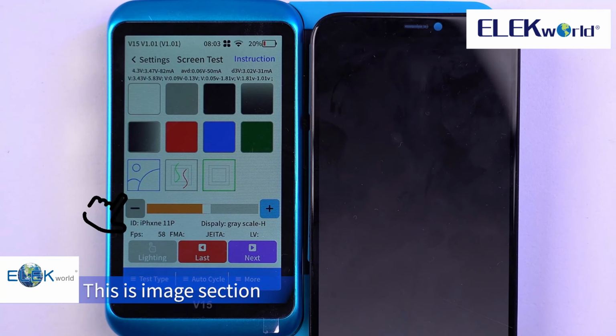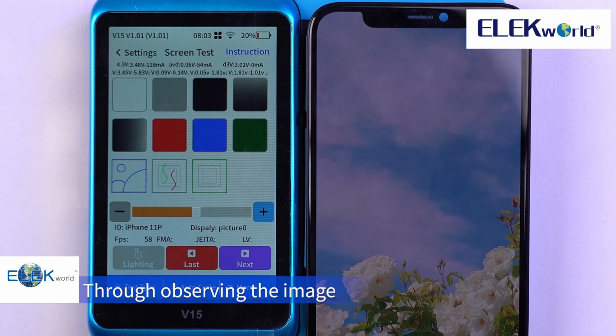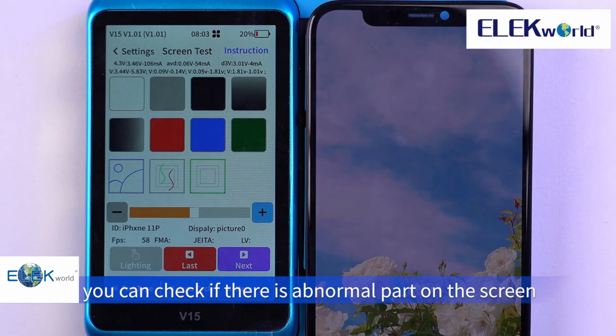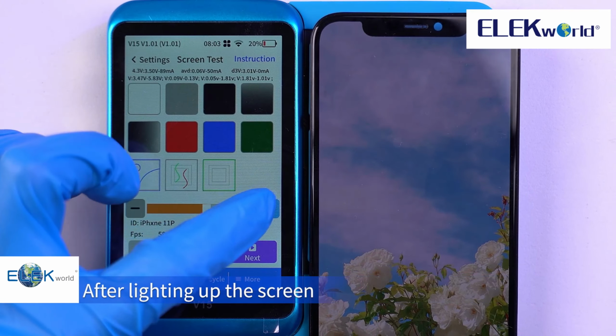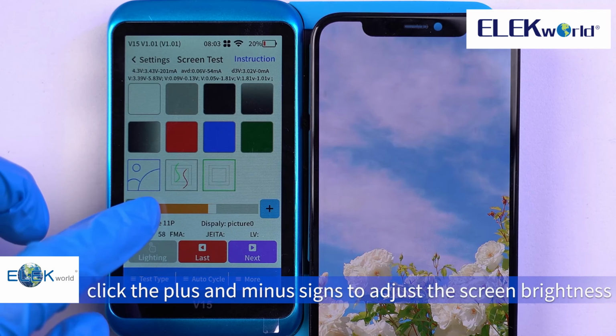This is Image section. Click the Image section. Through observing the image, you can check if there is abnormal part on the screen. After lighting up the screen, click the plus and minus signs to adjust the screen brightness.